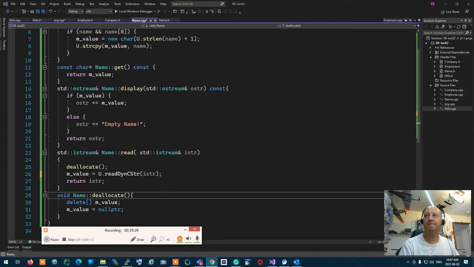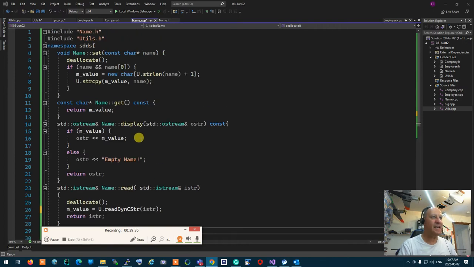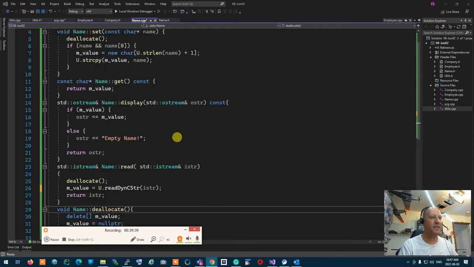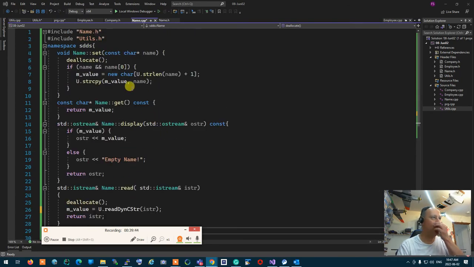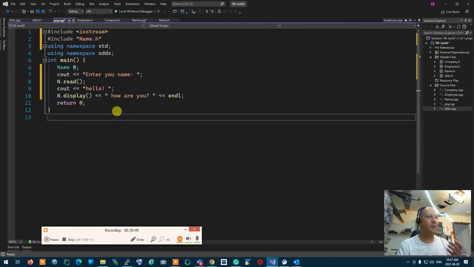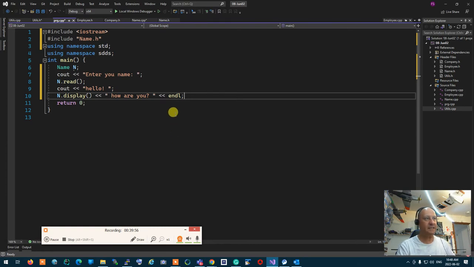Are we okay with this? So after doing all this beautiful stuff, now I have a name that I can get the value of, I can display its value, I can read its value. So if I want to actually work in prg.cpp, let's see what we're going to do. So in here, I'm going to say, if I just run it like this and go about it with this, let's actually do it and see what happens.